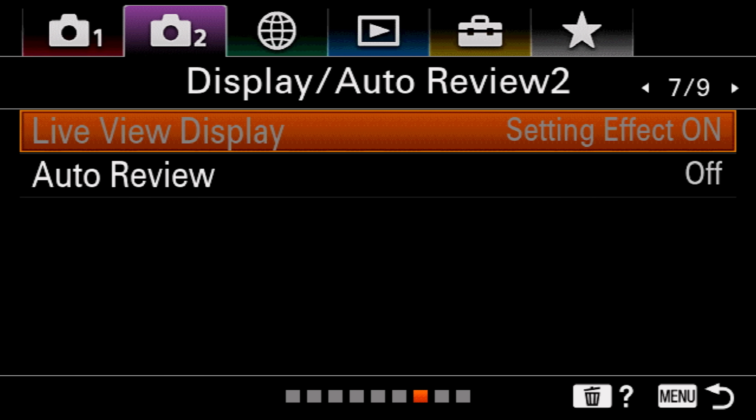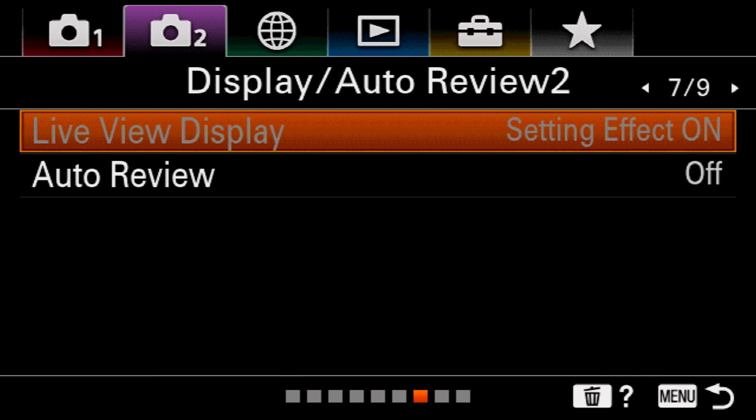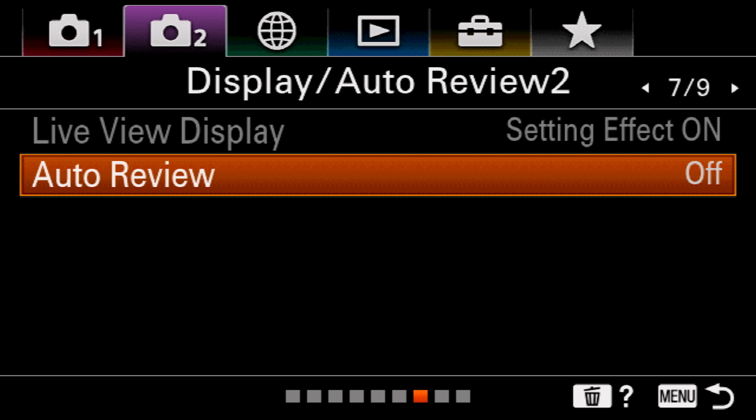Moving on to tab 2, page 7, live view display. Have setting effects on because this shows you what the picture or video will look like before you take the shot. I wouldn't recommend ever turning this off. Auto review, this I would turn off. If it's on, it will immediately show you the photo that you just took for a few seconds before going back to camera mode. I prefer to press the playback button on my camera to review the photos.